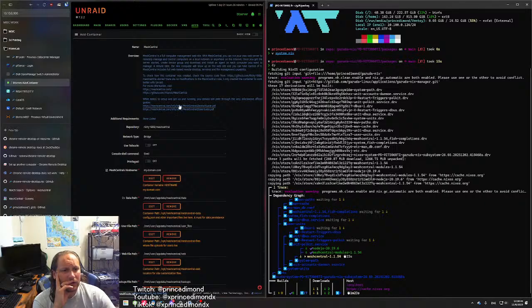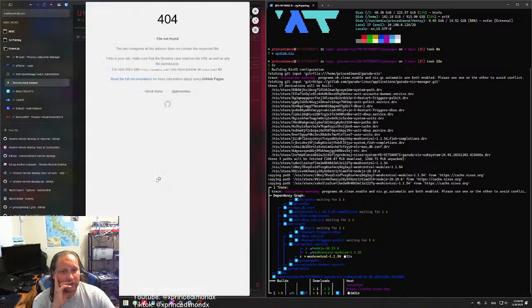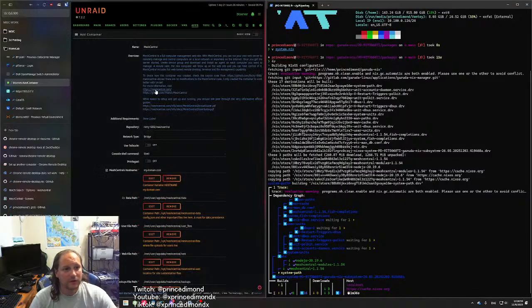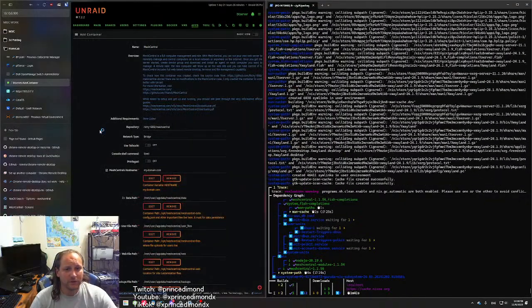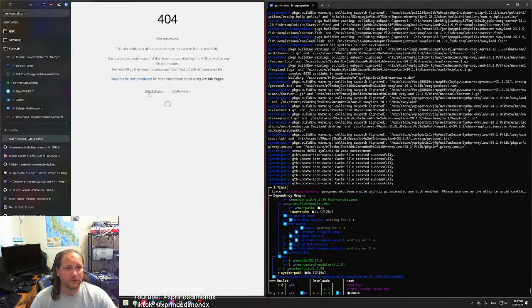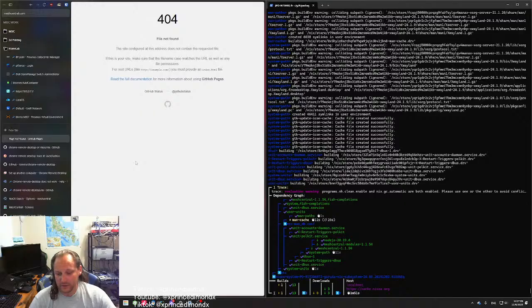Oh, cool. Okay, so they've got a guide here. Yep, we'll open that external link. Oh, I got a 404. All right. Actually, let's see if we can just open it in a new tab. Oh. Rip. All right. Well, that's not there.